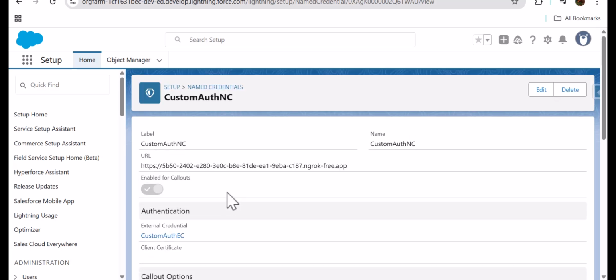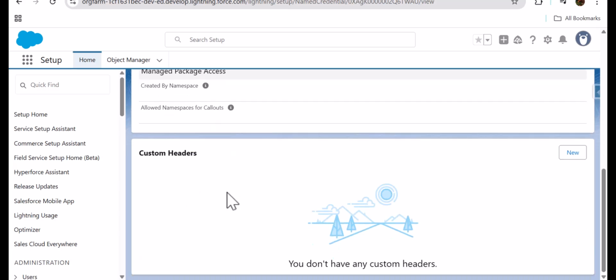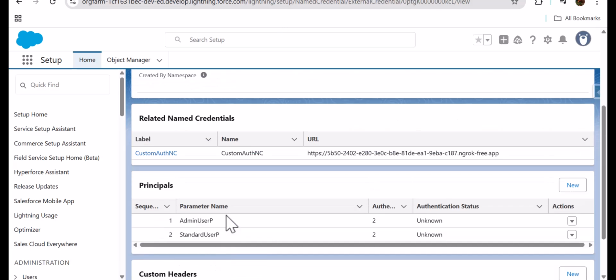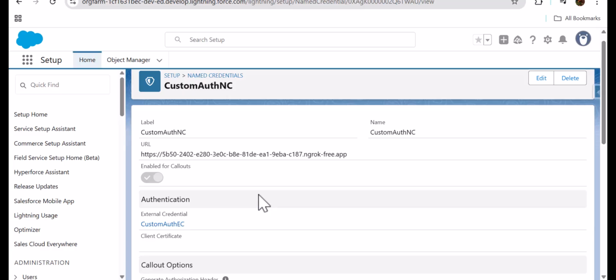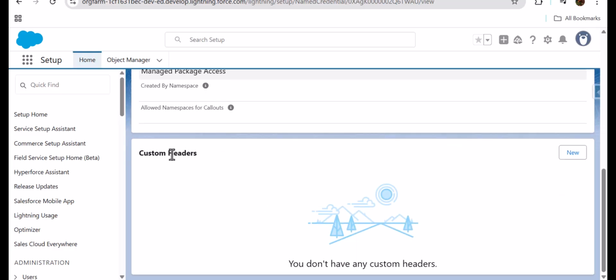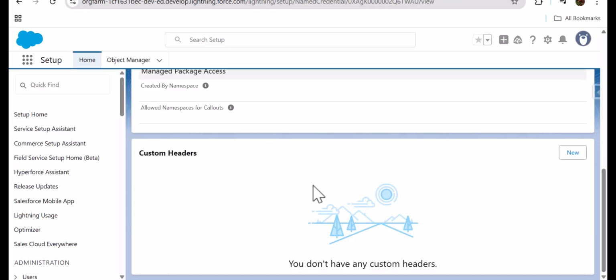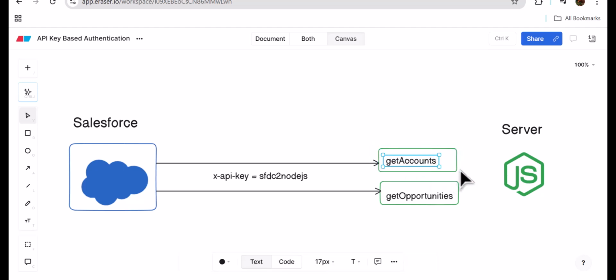One more thing I wanted to touch on briefly is that we added custom headers in external credentials. We can also add custom headers in named credentials. So it works exactly the same way it works in external credentials. And the use case can be the same: for this API, Node.js is expecting some very specific header key value pairs, and for this API, it's expecting some other header key value pairs.